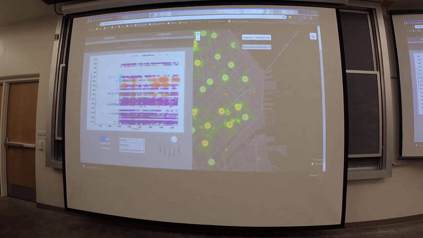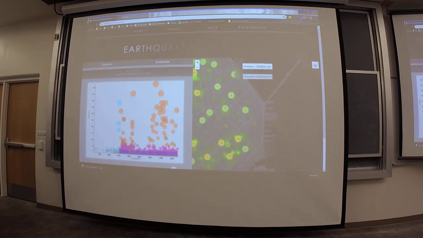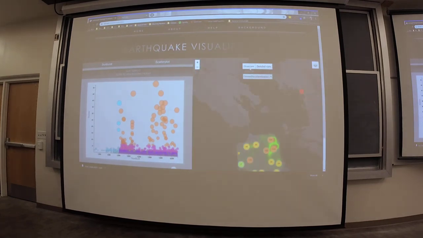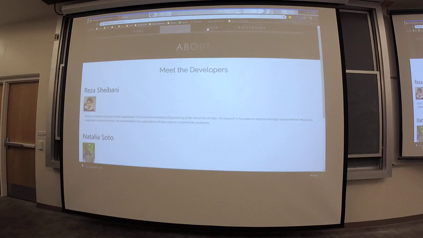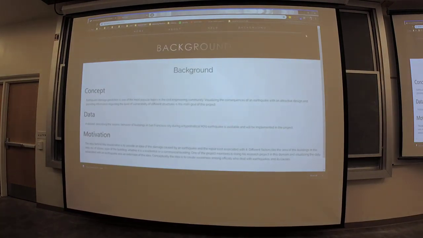We have a legend describing the colors of each building. So steel is pink and concrete is orange, etc. And also, we can have an overview view of the map, or we can do detailed view as well. And as you just saw right there on the top right, we have the epicenter of the earthquake. We also have a map page, a help page, and a background page.